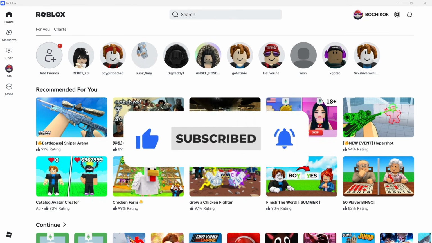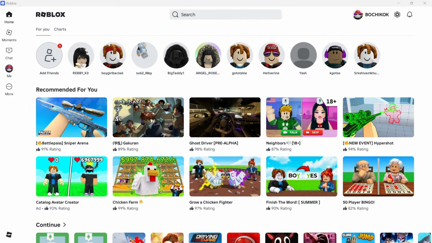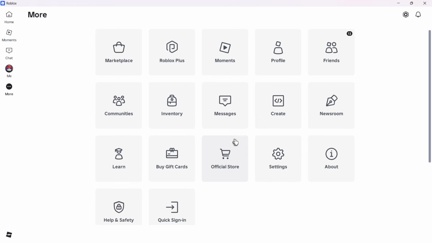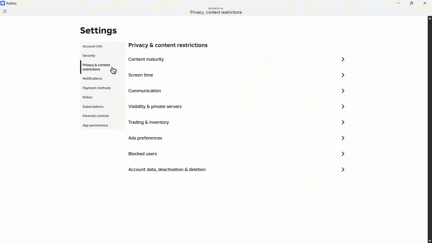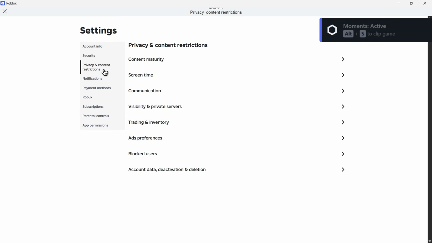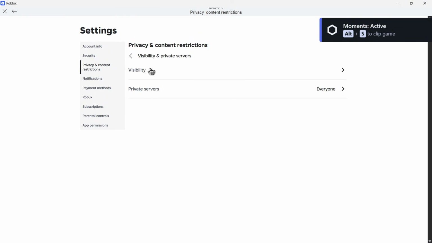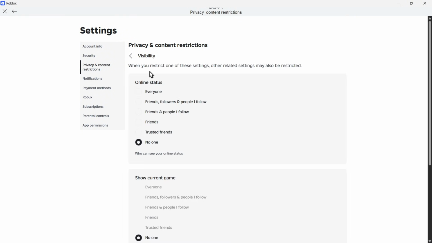Now, whether you're using a mobile device, a tablet, or a computer, just follow along. Click on more right here. Now go ahead and click on settings. Now find privacy. Just click on privacy and content restriction. And once you're in here under privacy and content restrictions, just go ahead and find visibility and private servers. Okay. Click on it. Now click on visibility, just like so.